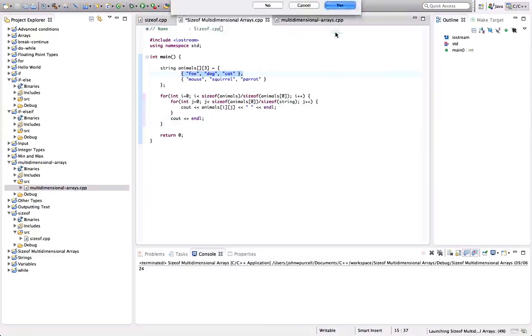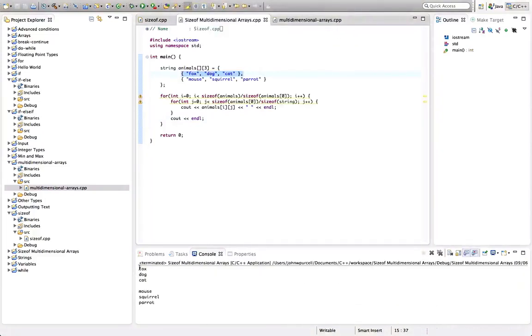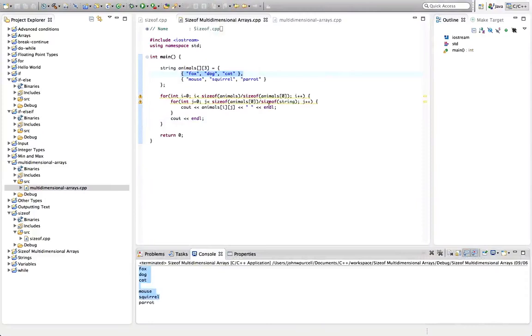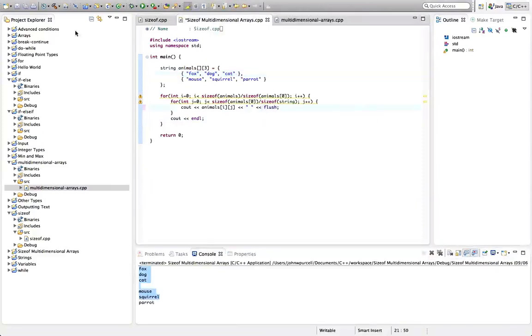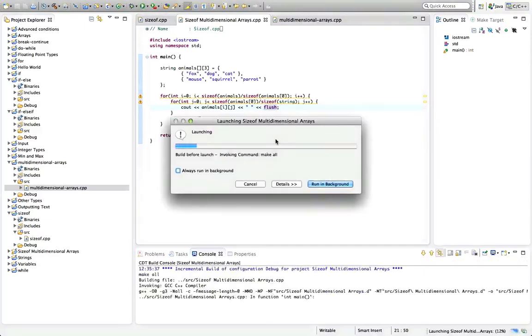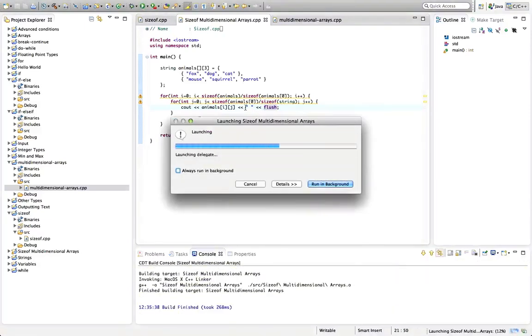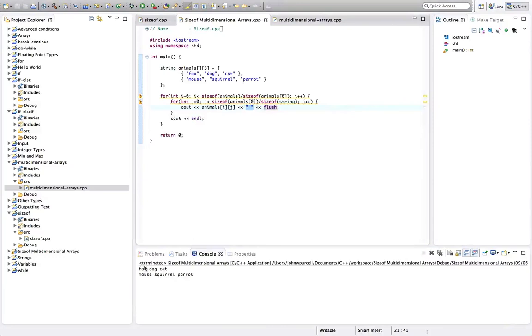Let's run this. If we've got it right... that's not what I intended. Let's just change this to flush. I want to have all the entries within one row on the same line. That's why I put this space there to separate the entries on one line. Now we've got fox, dog, cat, mouse, squirrel, parrot, which is what we have in our 2D array, our table, in other words.